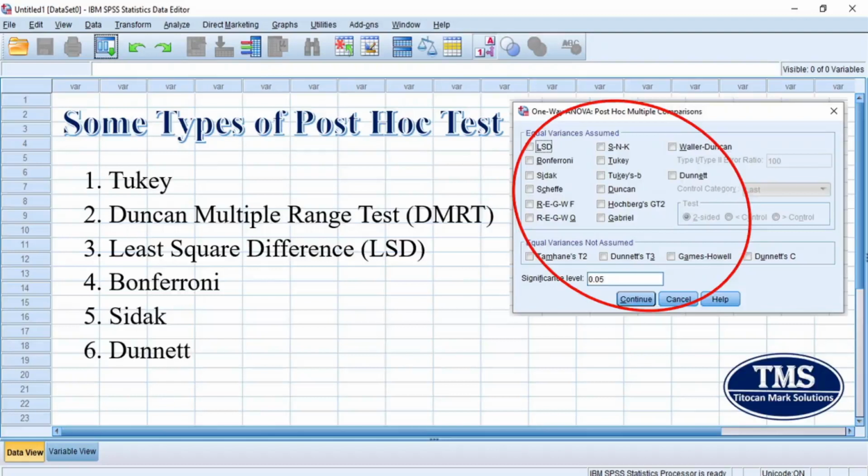You are hereby advised to choose any one of the post-hoc tests that is suitable for your experimental design or project, putting into consideration the risk of committing type 1 and or type 2 errors.